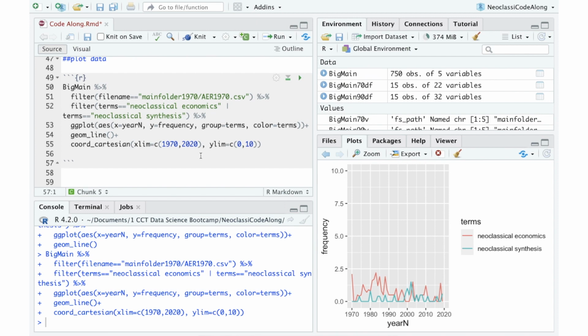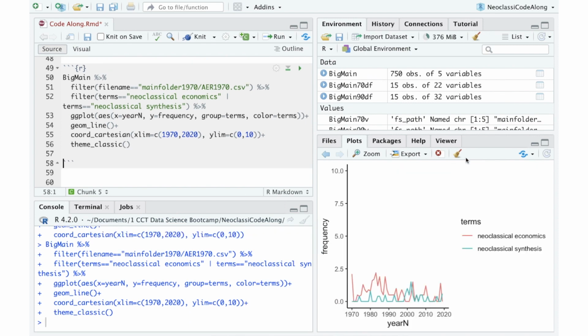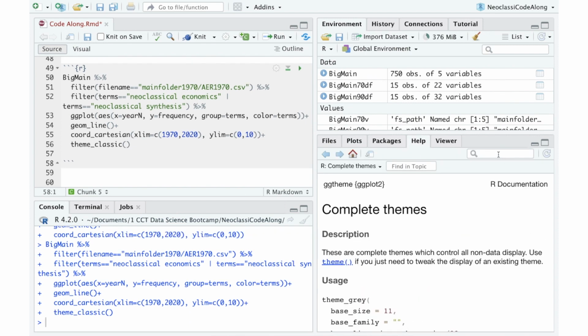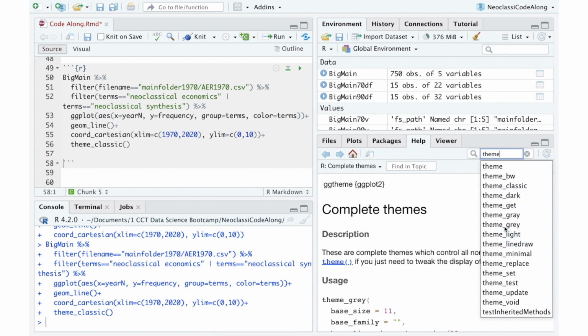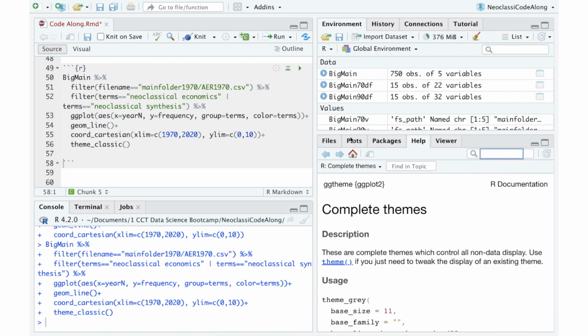Next, I want to change the gray background. I find it a little distracting. I want a simple white background, so I type plus theme_classic. If you don't know what background you want, you can simply try the suggestions or type theme in the search bar to find a list of all the themes included in ggplot.